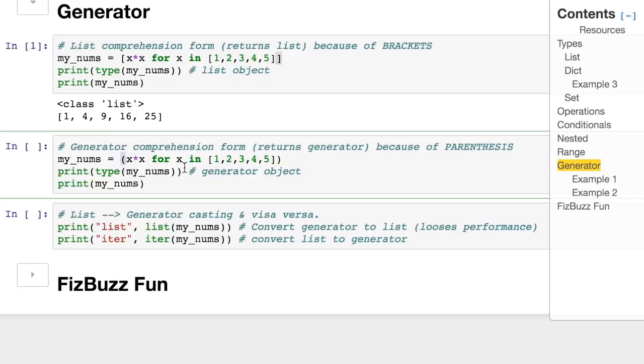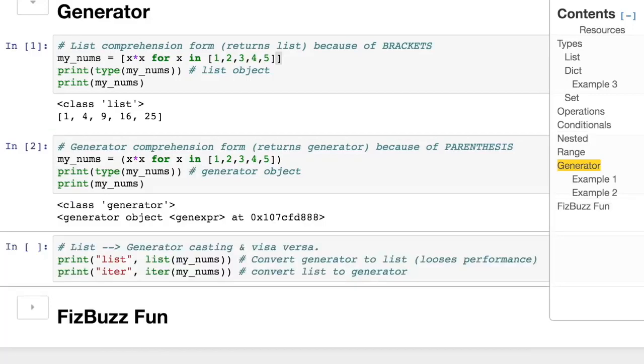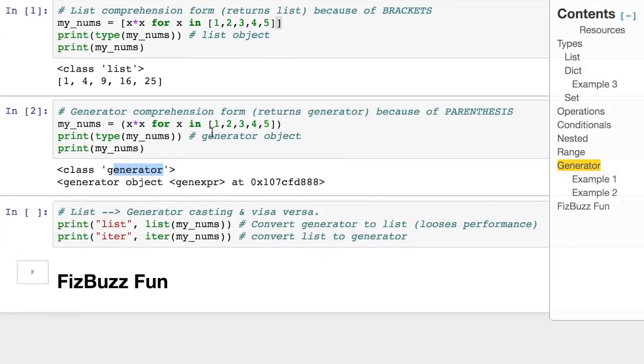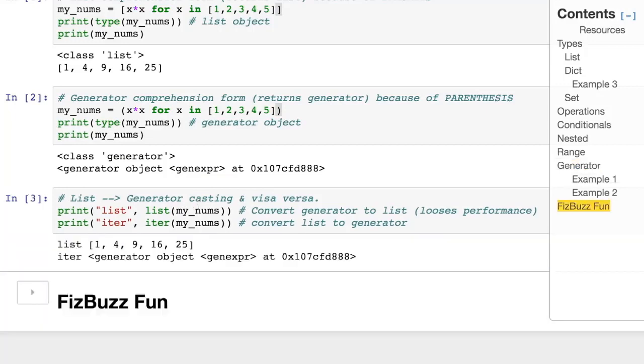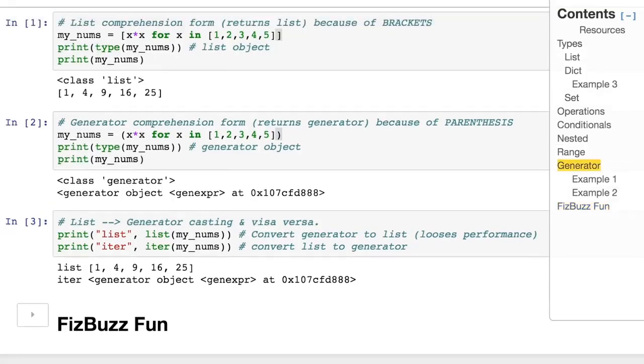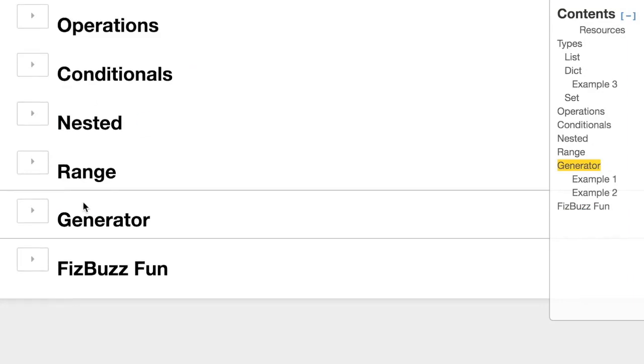But if we use parentheses, which normally would be a tuple if we weren't working with comprehensions, but we have the same logic, the for loop and the group item, we end up with a generator. Interesting. So that's the way to think about generators, with parentheses around the outside. And then, of course, we can convert them back and forth using our normal function, our iter function, or our list function. So there you go. Just a little glance at how you would work with generators and comprehensions.